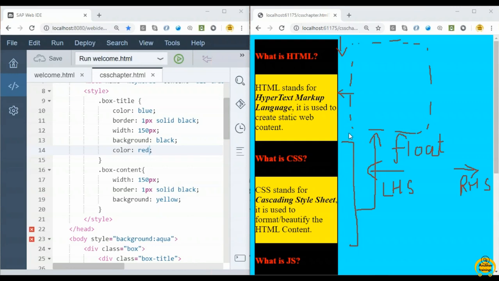Float, float. And tell me which side you want to float. Left hand side of the page or right hand side of the page? Anybody? Which side you want to float? Just now I told you which side you want to float. Not right side, guys. It is right side with respect to the element if you look.